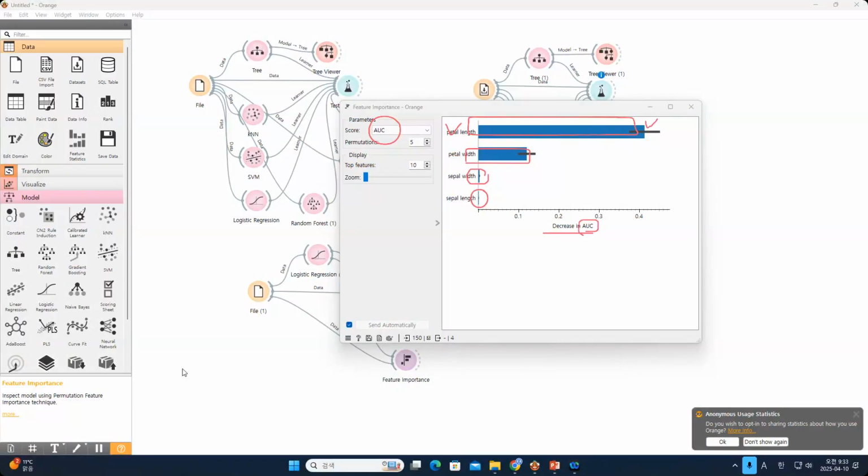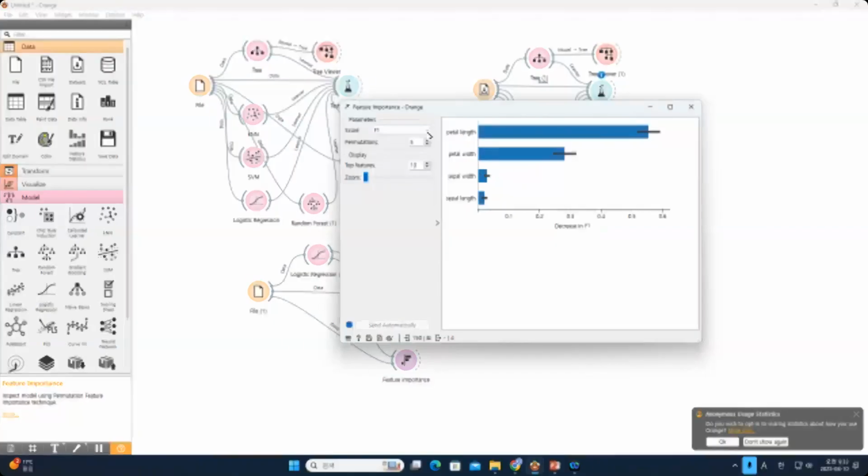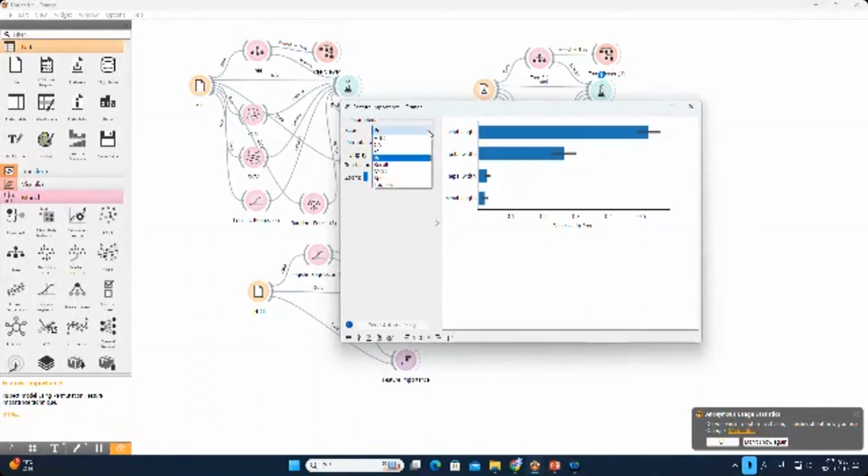You can change this score based on the classification accuracy. You can change the score based on the F1. You can change the score based on the precision. You can change based on the recall. You can change based on the MCC and so on. And if you look at this one, most of the parameters show similar results. Most of them show that petal length and petal width are the two most important attributes for the classification.